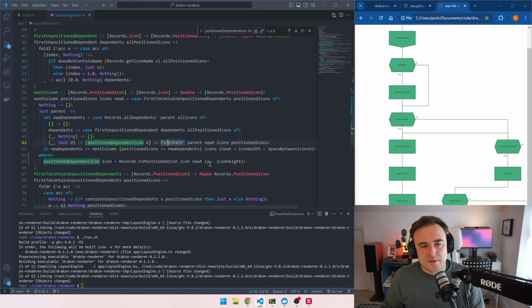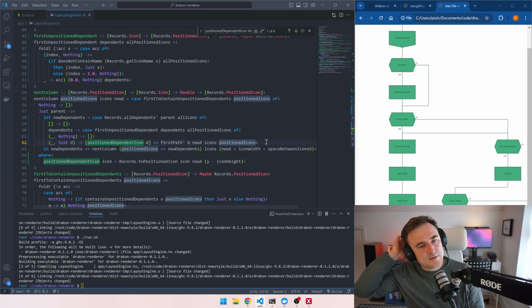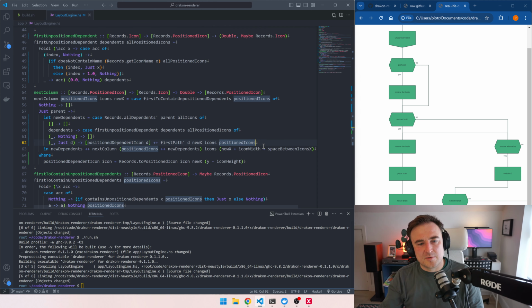Plus first path, and here we'll have the D. New X is not going to change. Icons and positioned icons. It feels like we should be appending this to the list of positioned icons. But for now, let's see if it works.